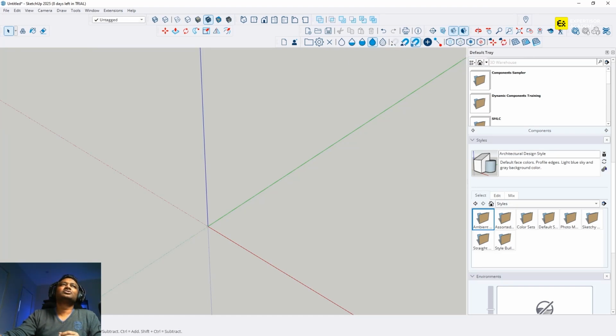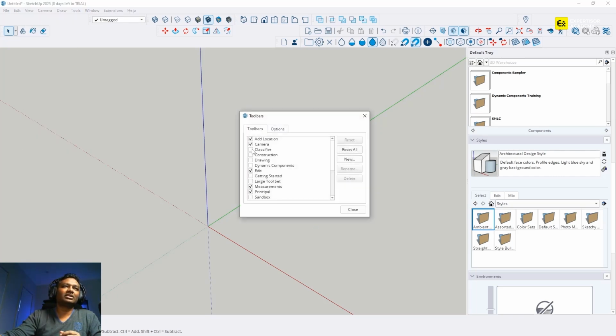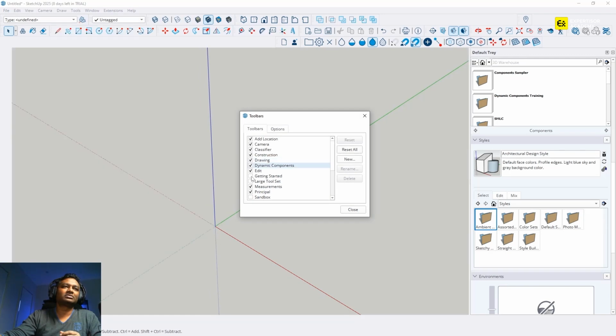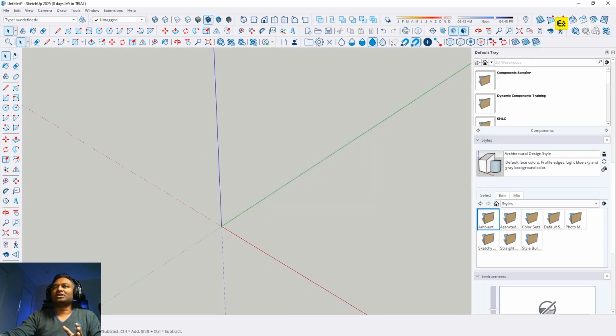So my suggestion is I want you guys to have almost all the tools on the screen, so that we'll try and cover this within these tutorials to understand complete SketchUp. To do that, go to View, click on Toolbars, and then click on all of these check boxes to make sure that every one of these is turned on. So now you should see a complete toolbar.